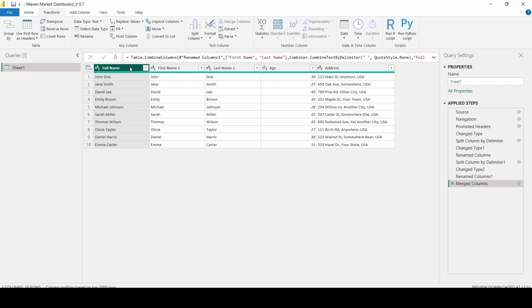After merging, the result will be a column named Full Name. We must make sure that we rename the newly created column as Full Name for clarity.